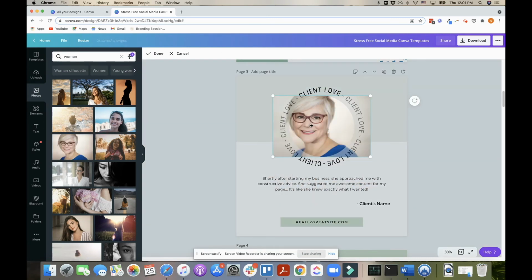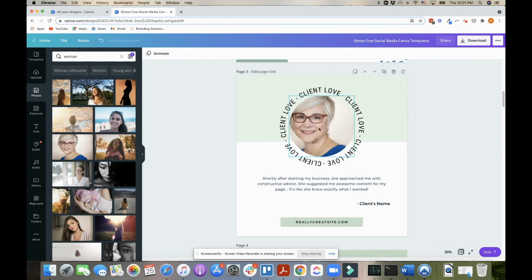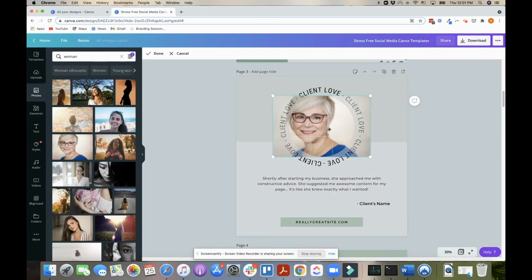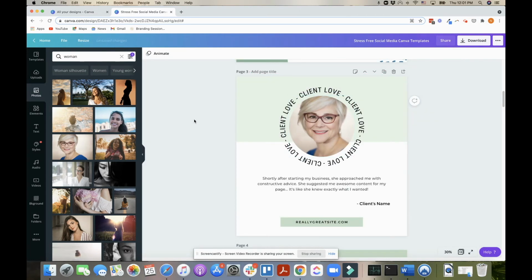Now, if you don't like the fact that she is justified all the way over to the left, double click and then move her over. You can also make her bigger, make her smaller. You can make it the way that you want it to look. There is a lot of customization there.